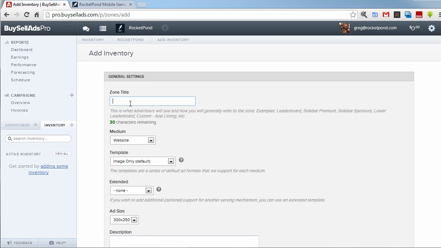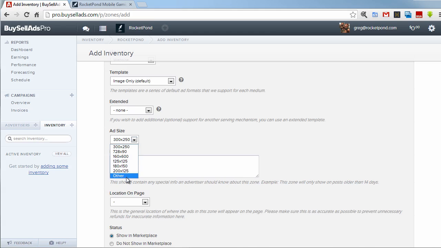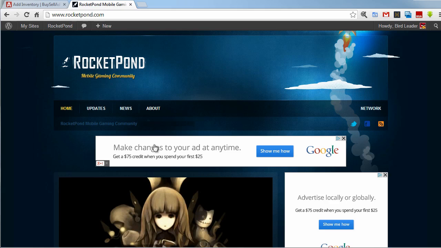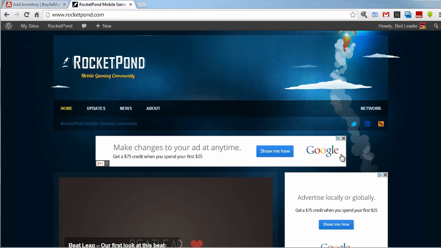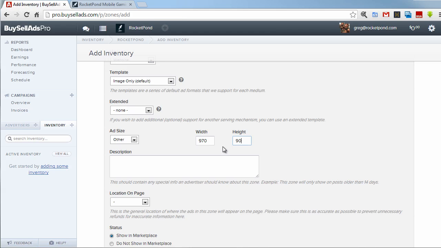I'm going to call this Premium Leaderboard Plus. And this is actually going to be a 970 by 90. What's unique here is that this site is actually responsive, but Pro Ad Code can accommodate any size ad or creative in any size zone. So I could traffic it, I could actually set up a 728 by 90 and serve it in a 970 by 90, no problem, and vice versa.